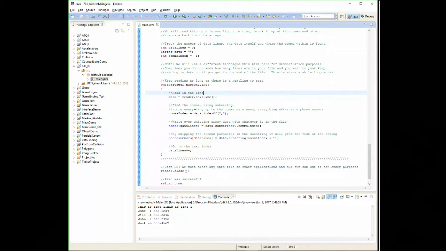So comma index is equal to data.indexOf the comma. This tells us where our midpoint is. Midpoint of the data, not midpoint of the string. So now all I have to do is grab everything up to that comma, and that's my name. And then everything after the comma is my phone number. So that's what I'm using here with the substring command. Start at 0 and go up to the comma. Store that value inside of the names array. Which index of the names array? Well, whichever line number we're currently on.